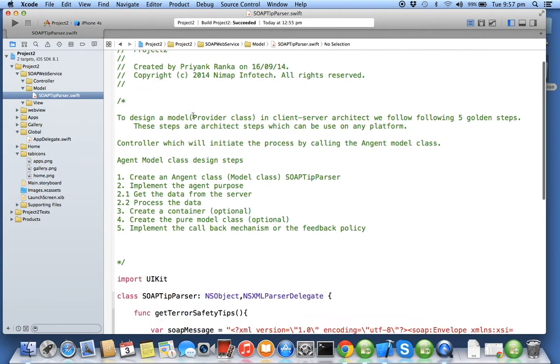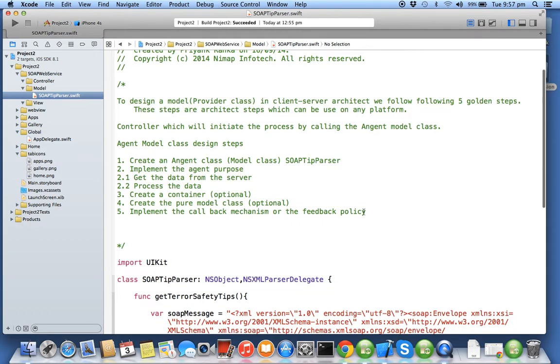When you click here, we have defined some methods or steps to create the provider for the client server architecture. So to design a model in a client server architecture, we follow the following 5 steps. These steps are universal, can be used on any platform.